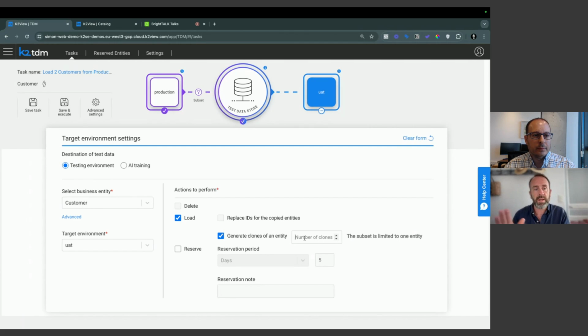So if I said, okay, I'm doing performance testing, I need 50,000 clones. I just take one of these entities and I can clone it 50,000 times or 1,000,000 times. It really doesn't matter. And it's going to sequence all of the IDs to make sure the referential integrity is respected, and then just create lots and lots and lots of copies of that same entity.